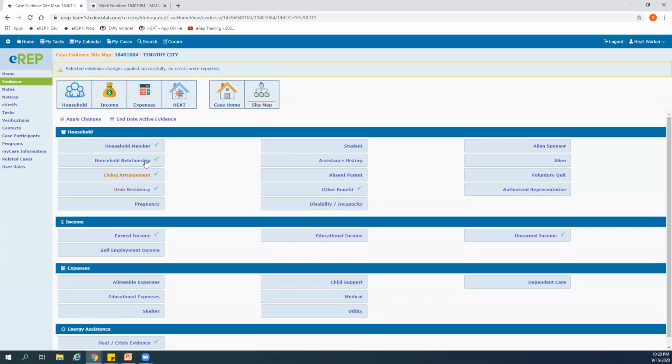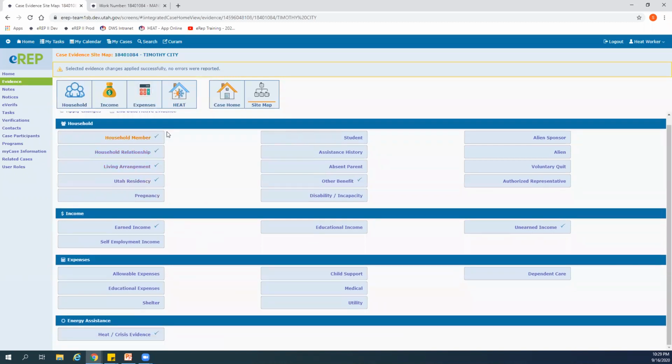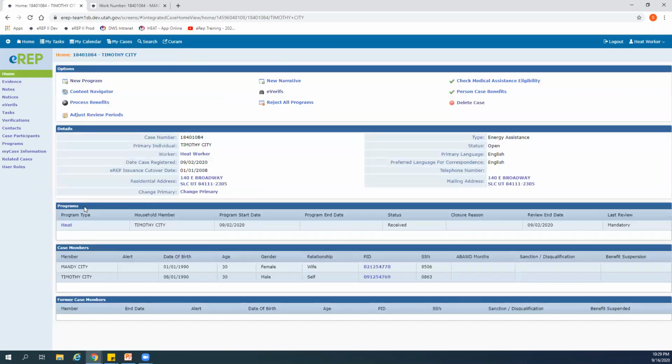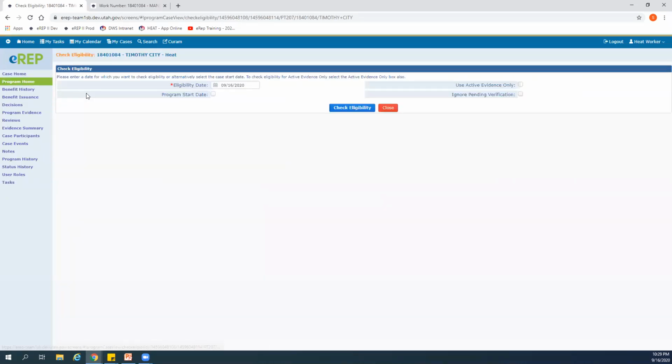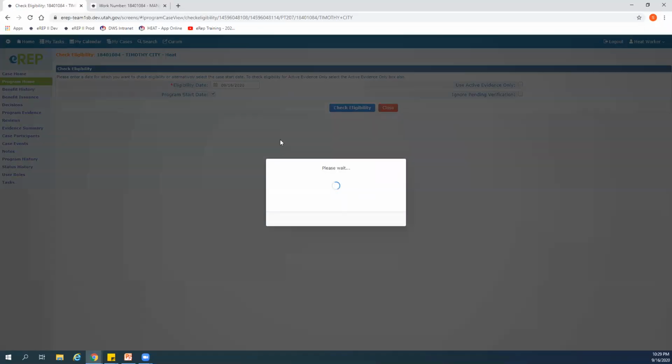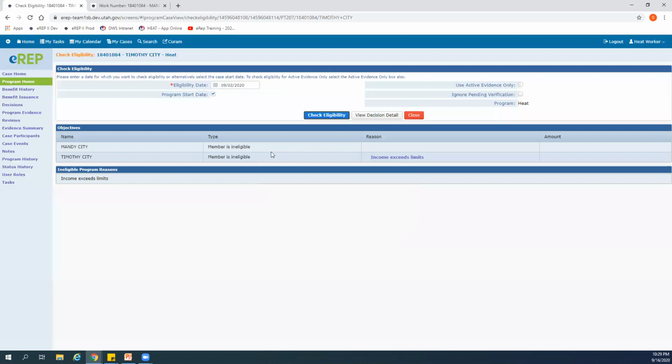And now you'll see that all of the evidence that you just applied changes for have now changed from triangles to check marks. And the check marks indicate that the evidence has now been applied to the case. So if you go to case home and you go to heat, you can actually check eligibility now to see if they're eligible. My guess is that they're over income, just even based on, because it's just a household of 2. And they had a lot of income for a household of 2. So I'm correct. So it's telling you here that the member is ineligible. Both of them are ineligible because income exceeds limits.